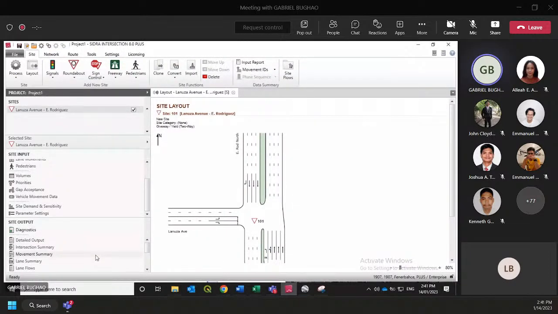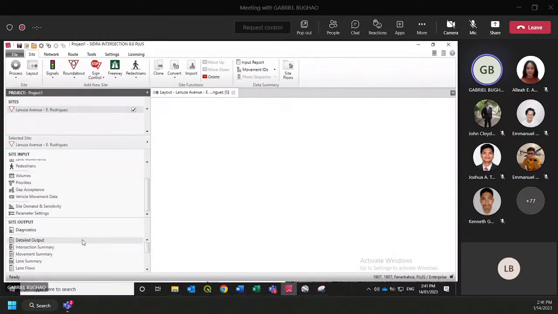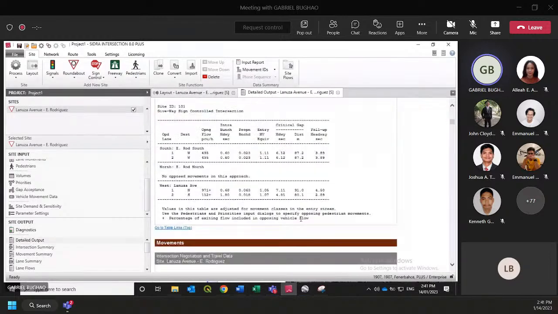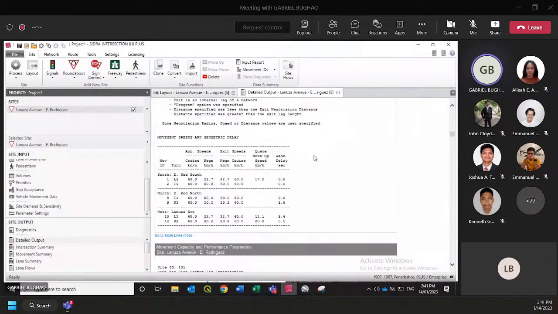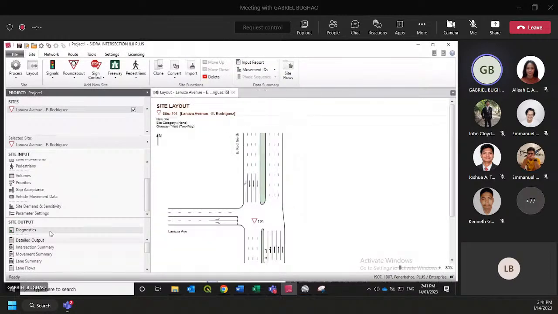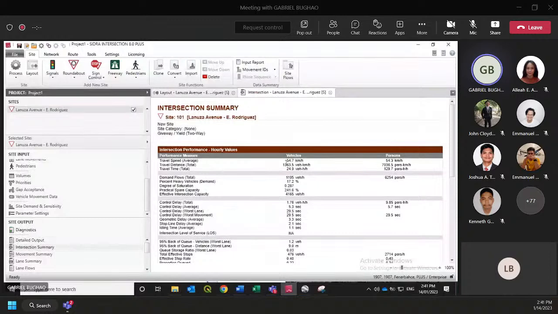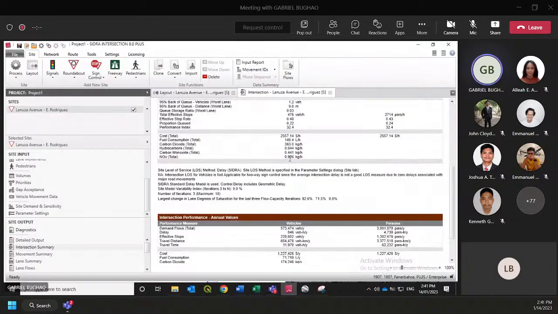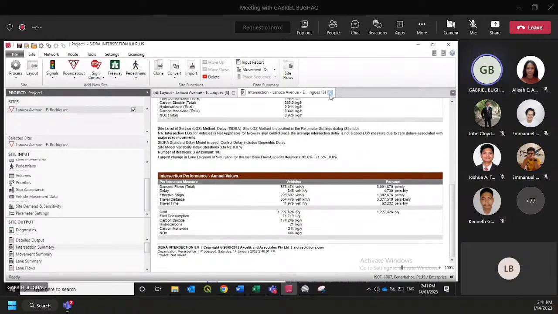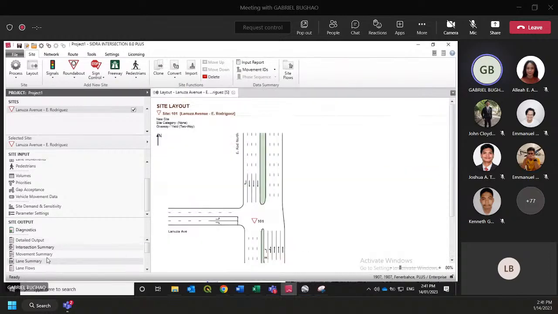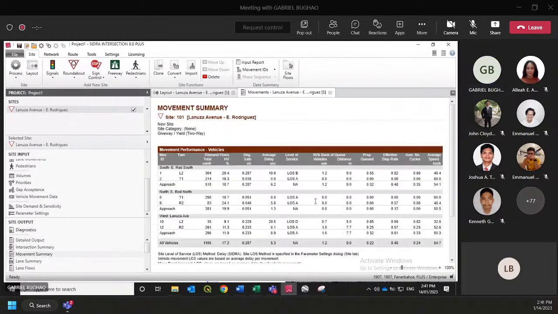So now, we're going to interpret the data. We have different types of output here. We have detailed output. So if you double click it, mag-pop up to. So ayan, medyo annoying lang siya basahin kaya hindi ko siya ginagamit. We have intersection summary. Ito na yung summary dito ng buong intersection. And if you want to go into detail, you go to movement summary.